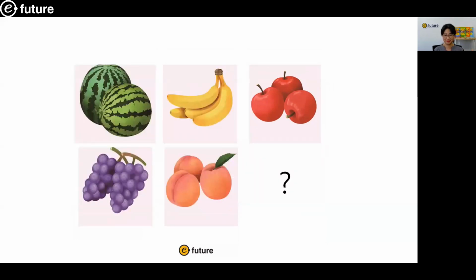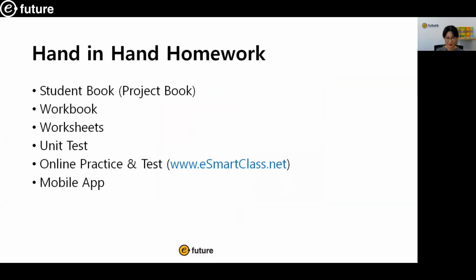What's missing? Anyone? Come on. What's missing? We have watermelons, bananas, apples, grapes, peaches, and yes, oranges. Okay, very good, oranges. Good. So you can play simple games like this, right? Students are practicing the words.